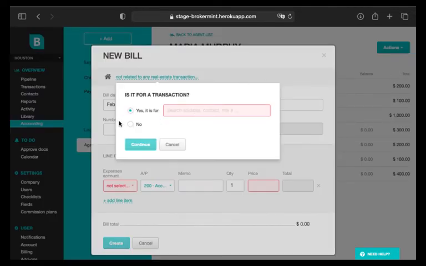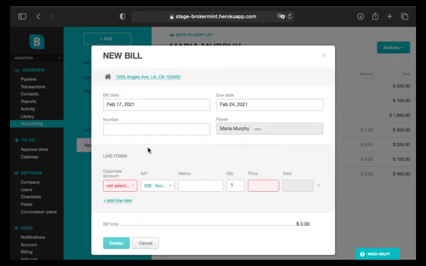In the wizard that appears, select whether the new bill is related to any existing Brokermint real estate transaction with a specific address or not. If related, type in the address, locate the transaction, and click Continue. Now select the bill date and the due date.